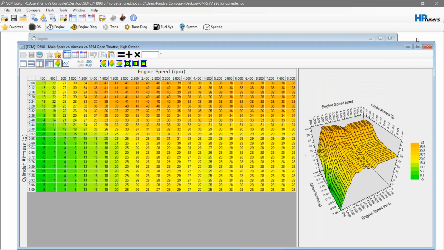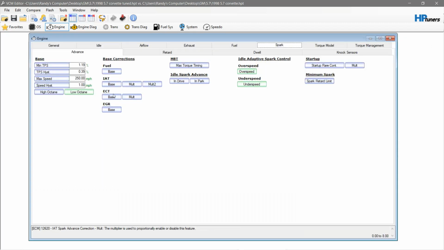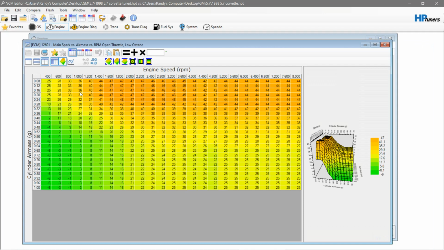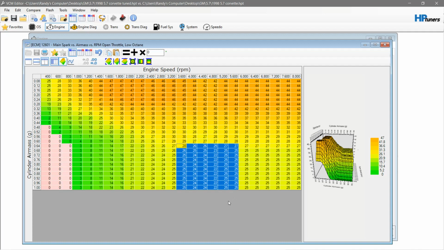Spark. Here's your high octane table, which apparently I didn't touch on this car. And then here's your low octane table, which is basically a copy of the high octane table. Something that I do now that I didn't used to do: get rid of all this negative crap. And something I've never liked on these cars was this weird gap here, so a lot of times I go like this and get rid of it.